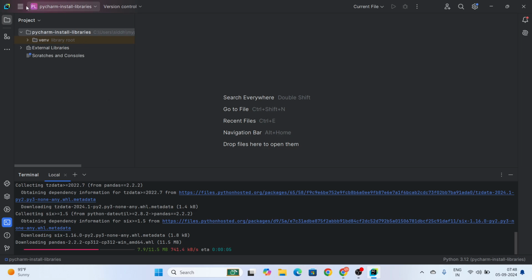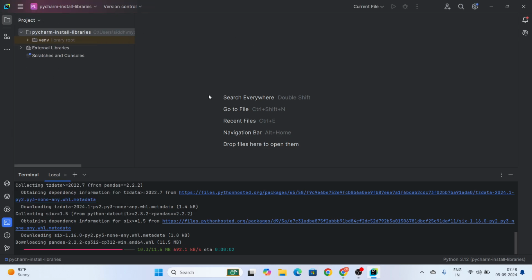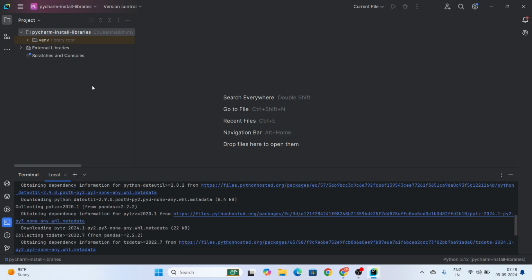Again, if you are creating a new project, so from here you can create a new project, and let's say you select a different virtual environment for that. In that case, pandas won't be available there because we are not installing this library at a global level, but only at the project level within this virtual environment. So that is the process. This is how you can install pandas in PyCharm.